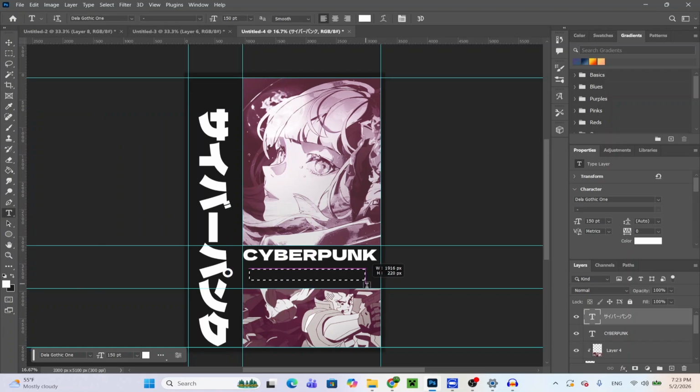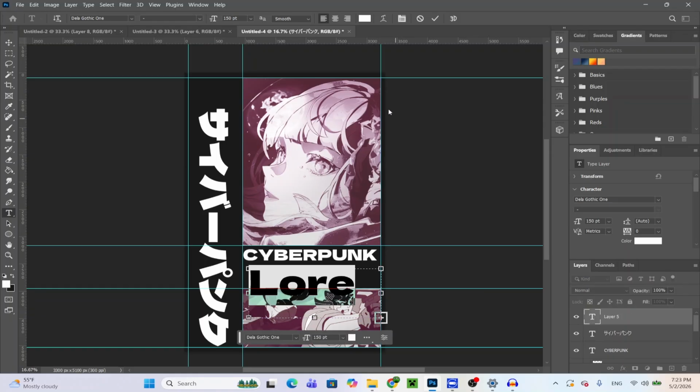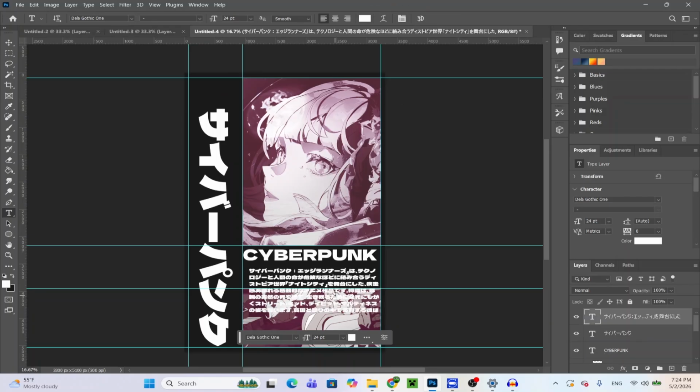What I'm gonna do now is I'm gonna add Japanese text underneath the Cyberpunk here. I'm gonna make this like 24, and I'm gonna hit Control V. So if you're wondering where I got this from, all I did was I just used Google Translate. I found a quick summary of the anime, and I just translated from Google to Japanese, and yeah, just copy and paste it. Like I said, the way you can do this, you have to have a font that allows you to have Japanese text, and that's why I use Delegothic 1. It's probably my favorite.